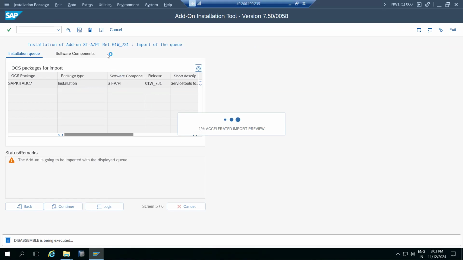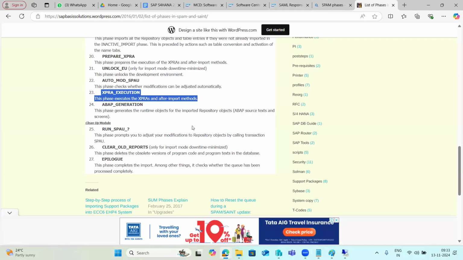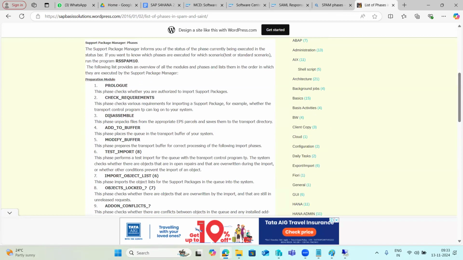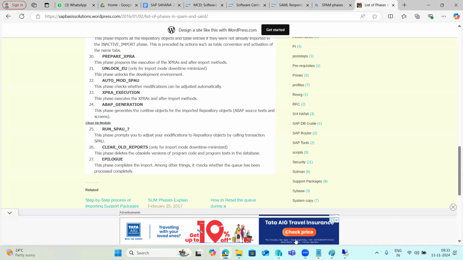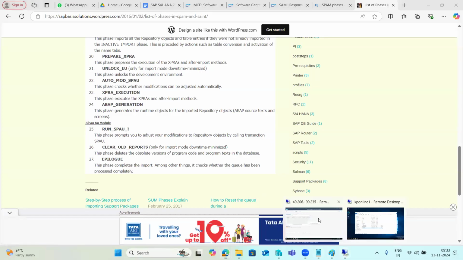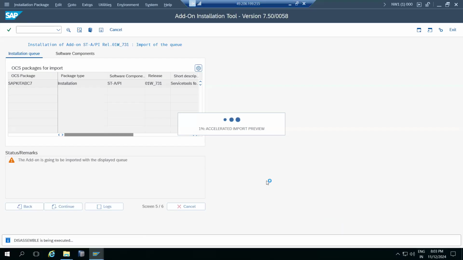So STPI, you are going to import into the systems here. The disassemble phase, which means as part of this, it is going to the disassemble phase here. Then add to buffer. Then all the steps will continue one by one. It will continue here. All right, so it is running now.